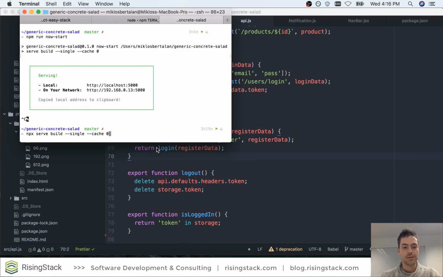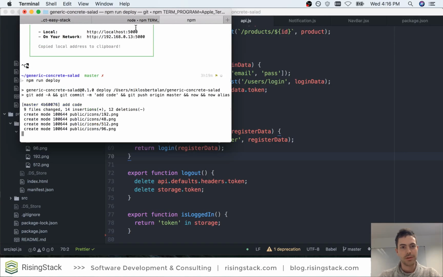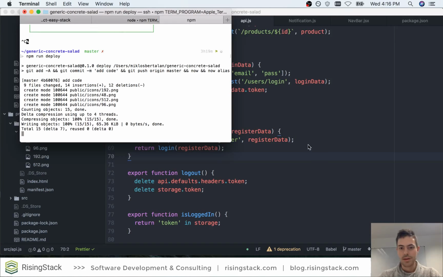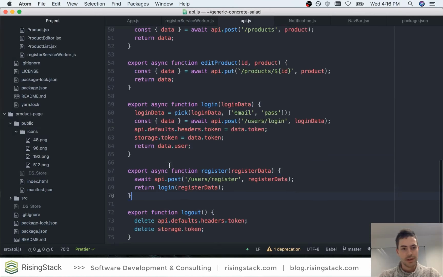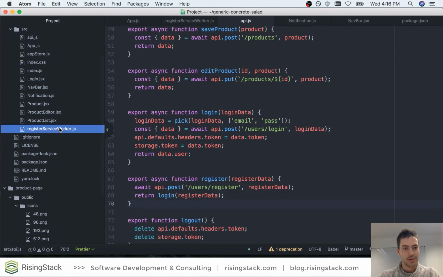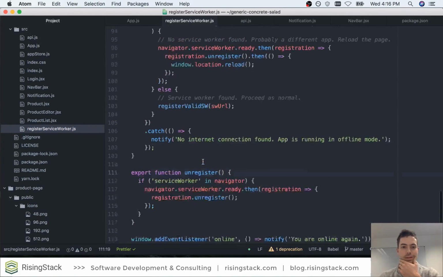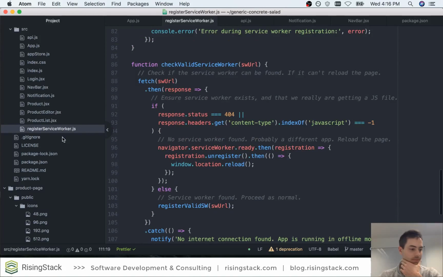Okay, so let's just put the new version of the application on the internet. So npm run deploy just deploys the code and the application if everything goes right. And now we actually have a service worker that has these little best practices.